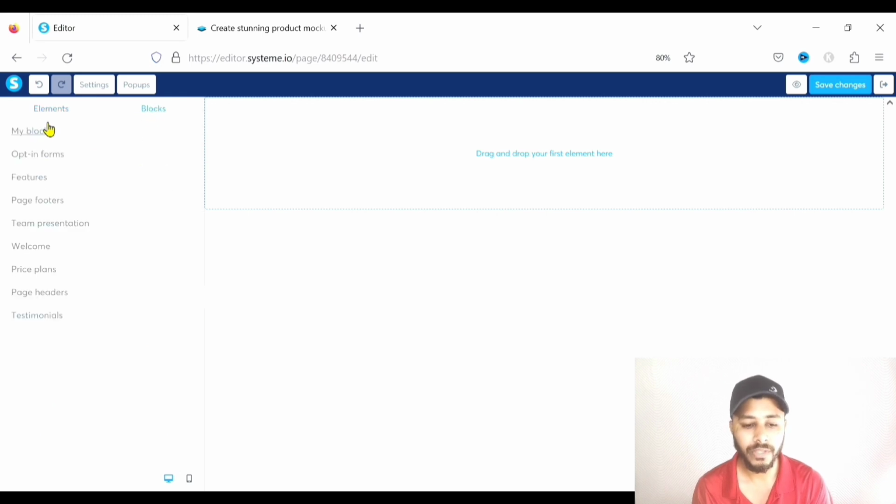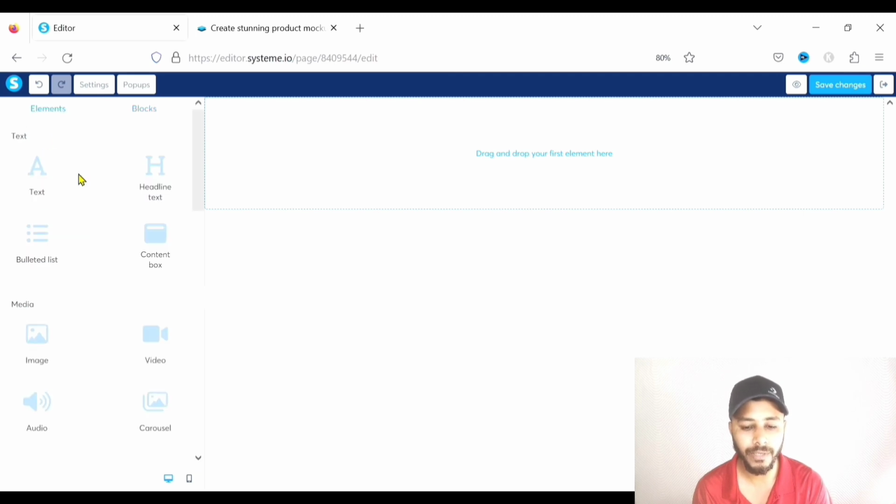And the second one is blocks. So these are some pre-made elements, for example, opt-in forms, features, page footers, team presentations, and your own blocks. If you have saved any of the block, that will be listed here. So these are some pre-made things, ready-made things that you can select directly if you don't want to build them from scratch. So I will go to elements.